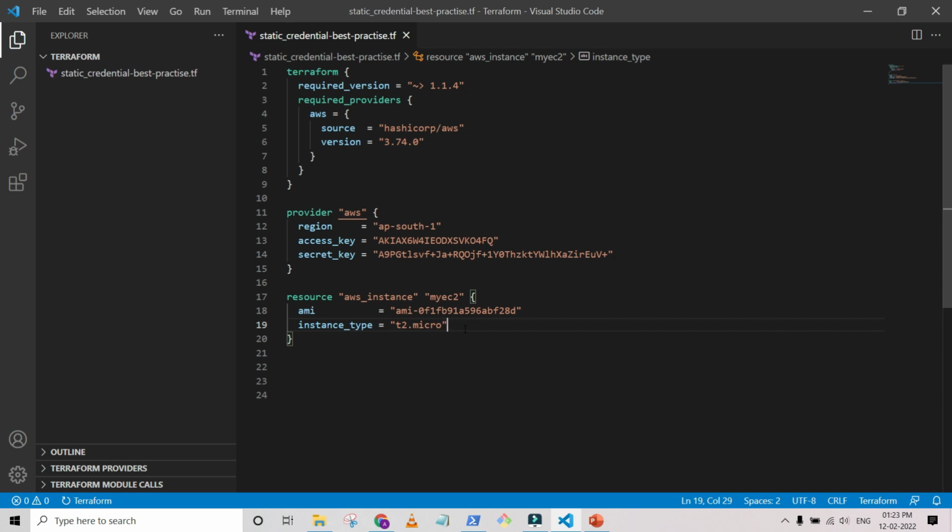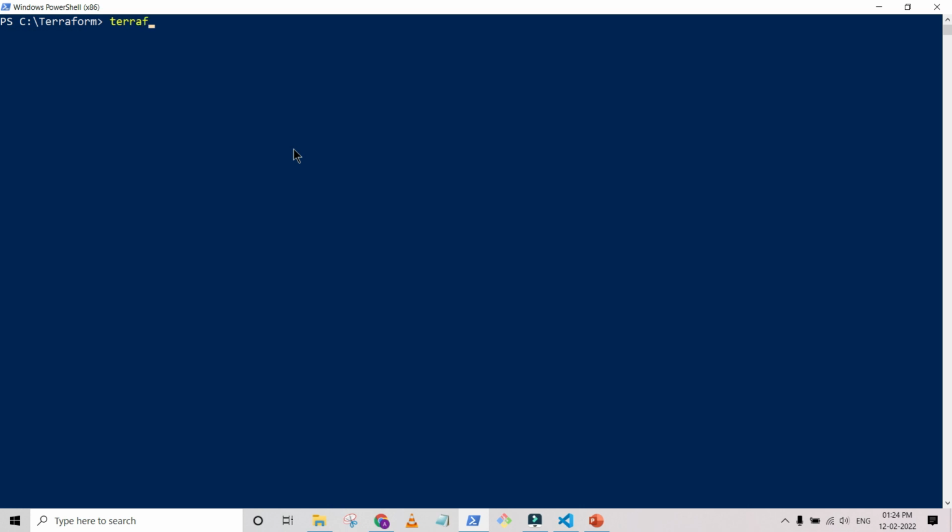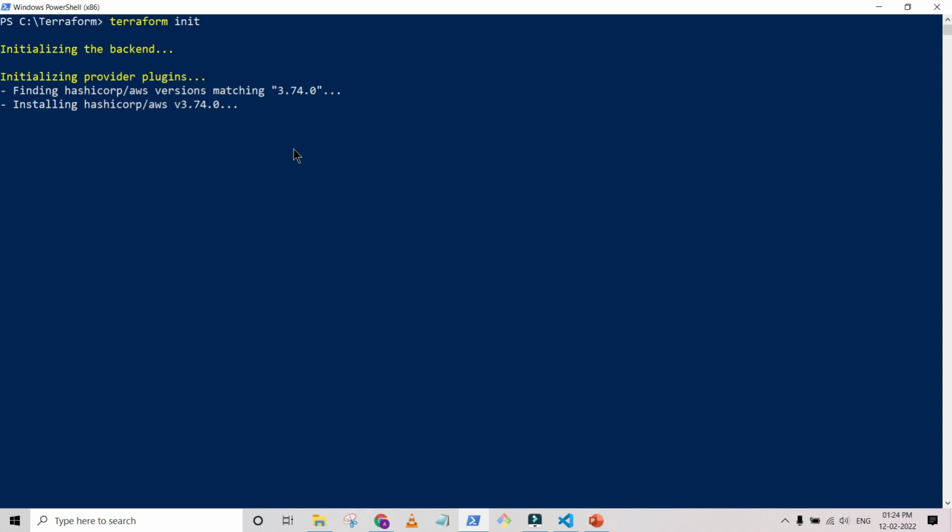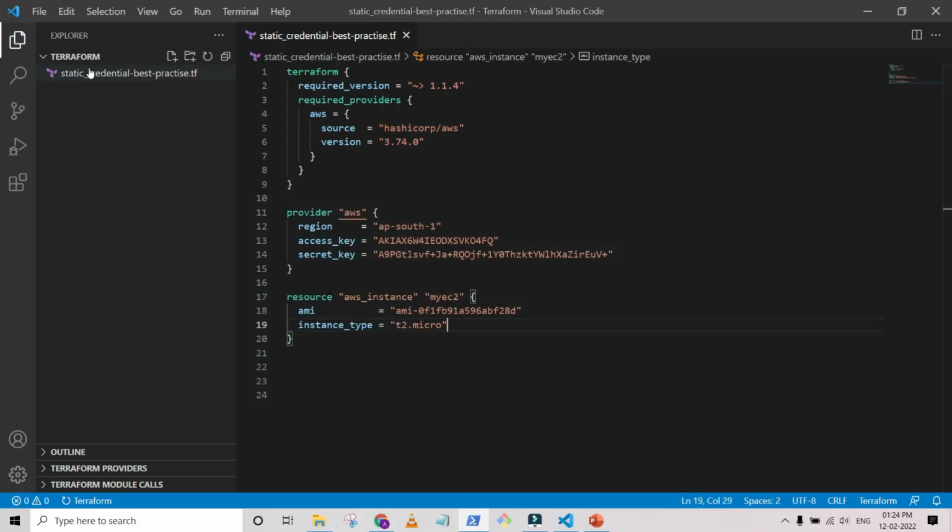I am going to save it, and I am going to run terraform init. Okay, so we don't have any provider downloaded. This is the only single file, so I have to run terraform init, and you can find that the supported provider for AWS gets downloaded. Okay.